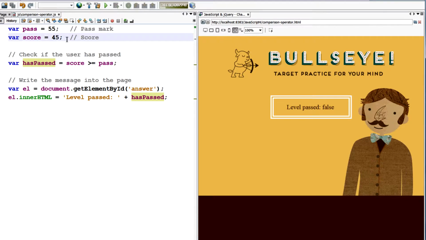If we change the score to 65, the JavaScript runs and says true because 65 is greater than or equal to 55. Additionally, if we change this to 55, it's still true because it is equal. Now if we change the passing score to, let's say, 95, that also goes back to false because the score, 55, is not greater than or equal to 95.